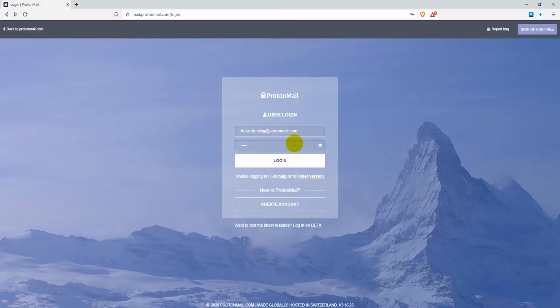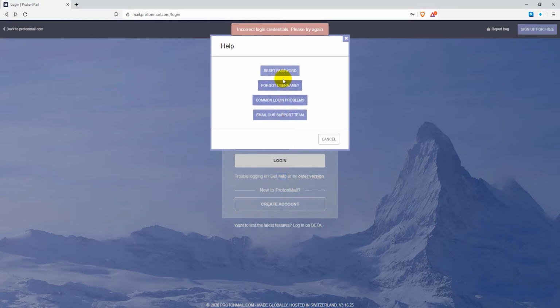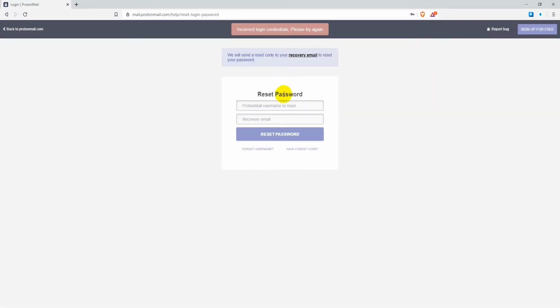To reset your password for ProtonMail, on the mail login page where it says trouble logging in, click on the help link. Then click on reset password. Type in your ProtonMail username and recovery email. Note, to recover your account, you will need to have set a recovery email address from before.